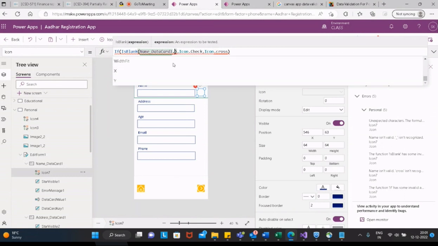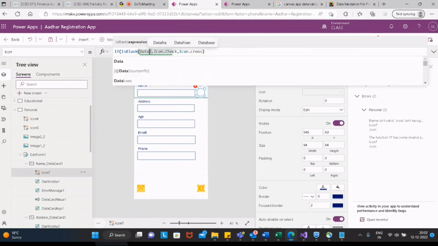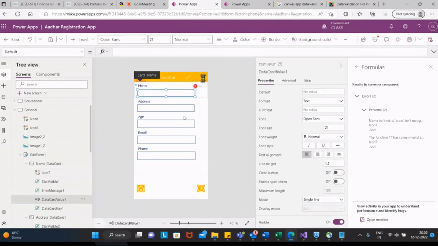Data card one is this one, whole control. We only want our data, not the complete. So this is correct. Data card value 1. This is correct. This name is data card value 1.